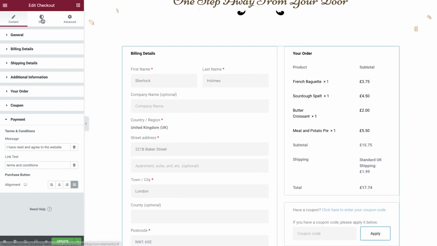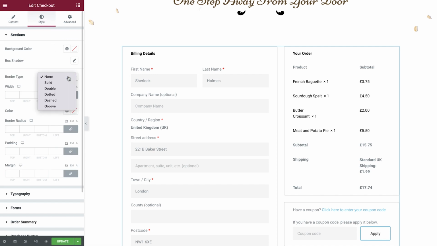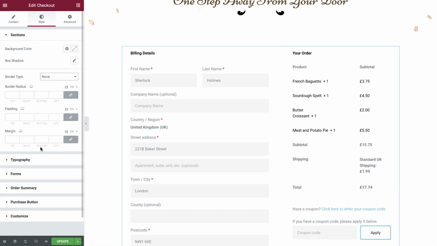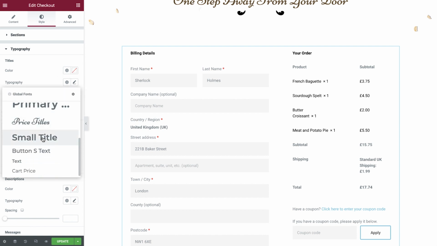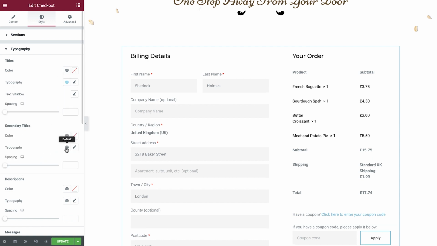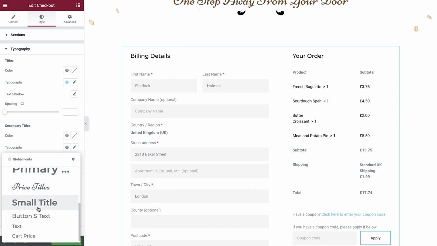Open up the Style tab next and we'll remove the border first of all. Then in the Style tab we'll set our title, secondary title colour, and typography.